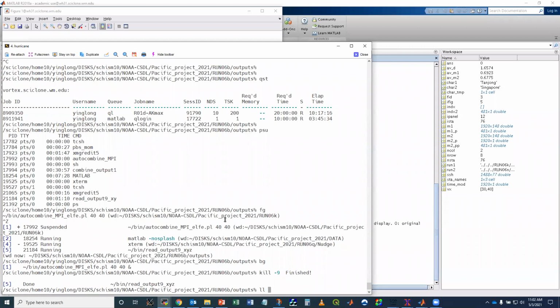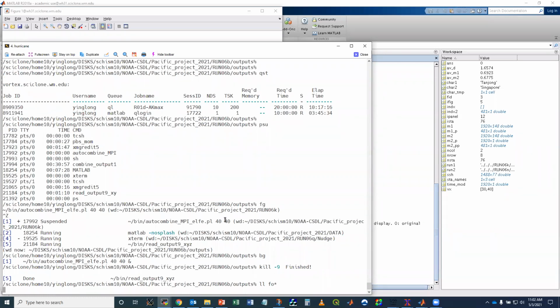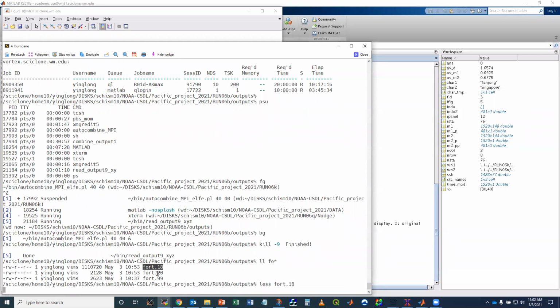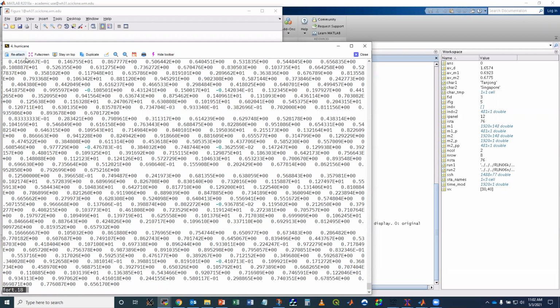Okay, now it's done. The output is 4.18. Because this is the scalar you are extracting. For a vector, like horizontal velocity, you have 4.18 and 4.19, okay? If it is a simple ASCII output, the first column is time in days, followed by the elevation or whatever variable, and then the first station, second station, third station, etc.